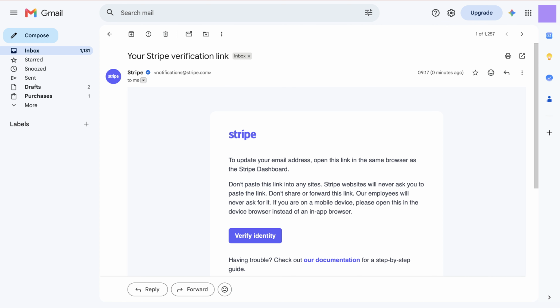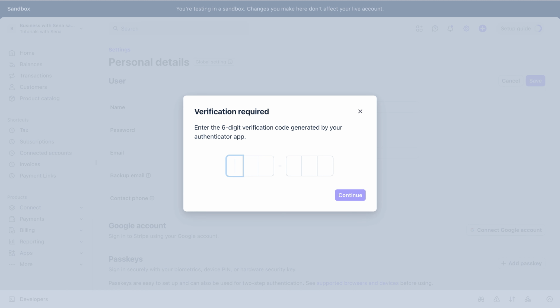You will see this kind of email, then click on Verify Identity button. You will see this pop up to enter the 6-digit code verification on your authenticator application on your phone. So enter the 6 number and hit the Continue button.